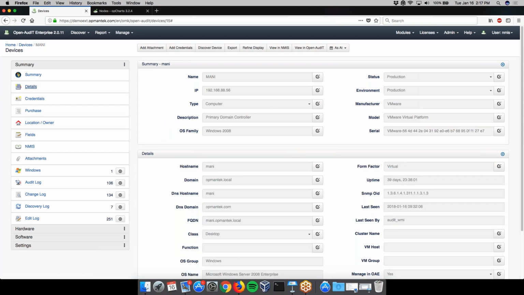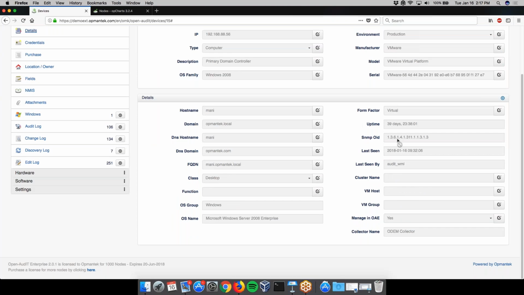We also have storage fields for additional details, so you can get information like form factors. So is it a desktop machine? Is it a mini box? In this case, it's a virtual machine. What's its form factor? But you can also get in things like the DNS domain, fully qualified domain name, its function if you want to keep track of that, etc. You can keep track of the VM host, VMware group as well.